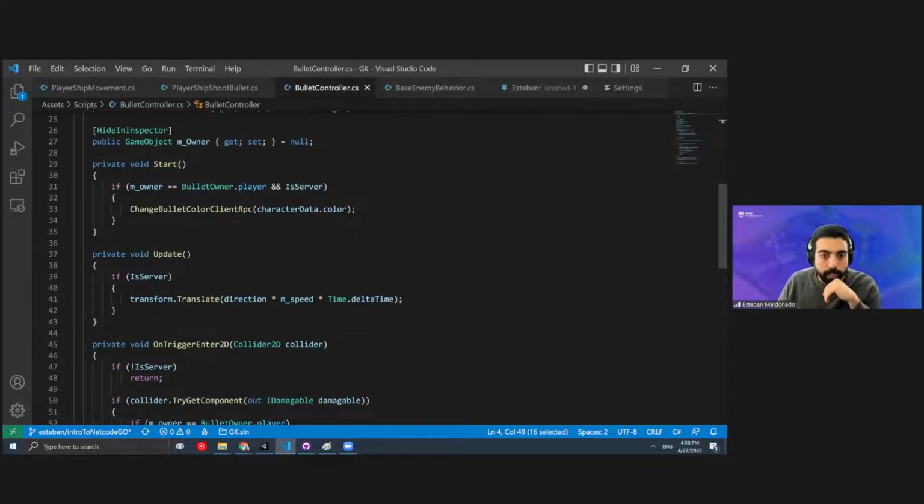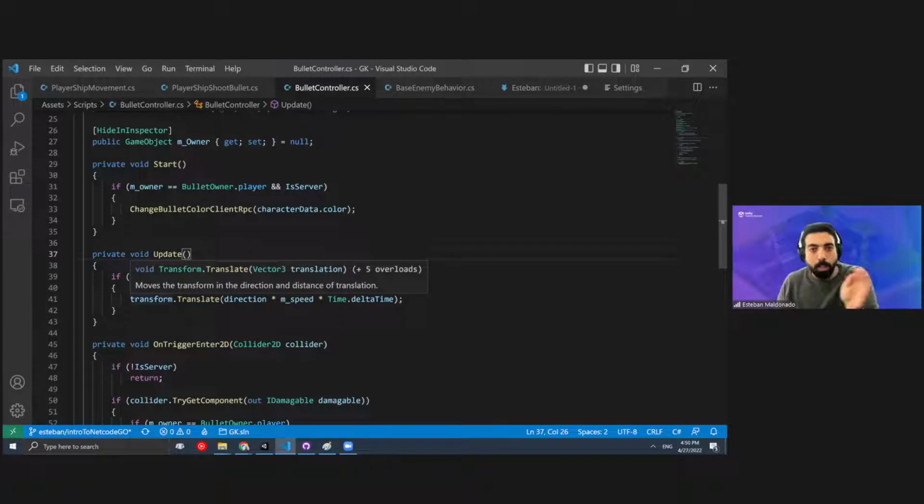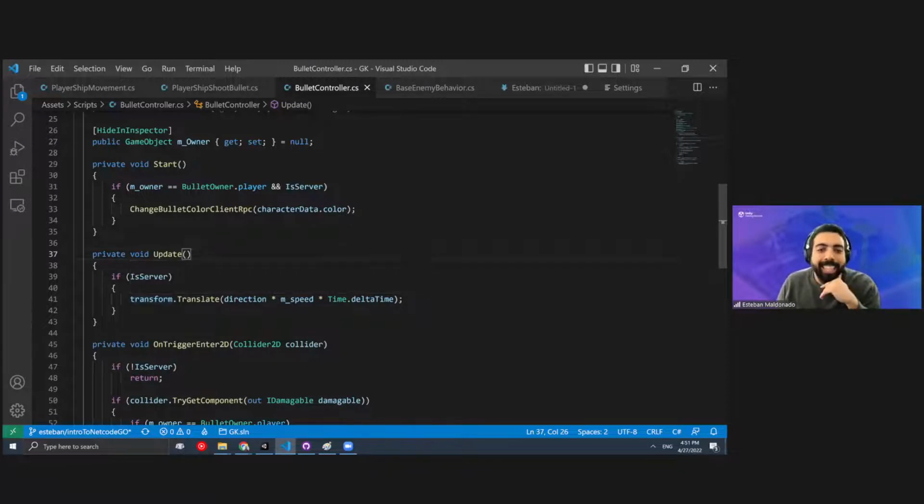Really, all the Update function is doing is, if I'm running from the point of view of the server, because we know that this kind of object will be owned by the server, then just translate it. It's going to be going in this direction, to the left, at least from my point of view, based on the speed and the delta time, and that's it.